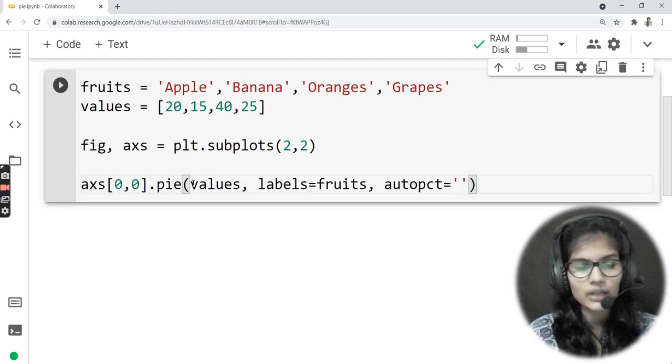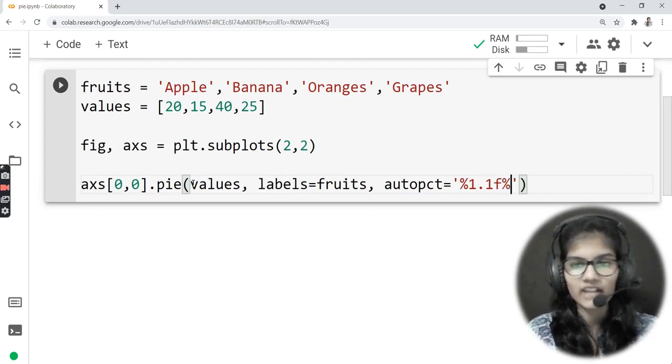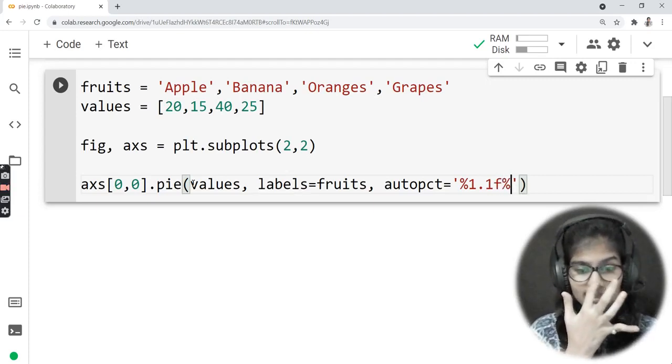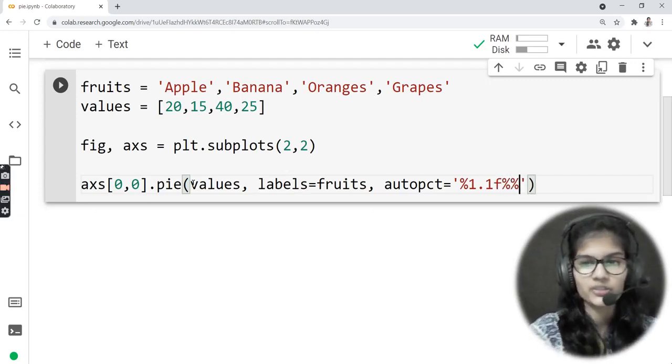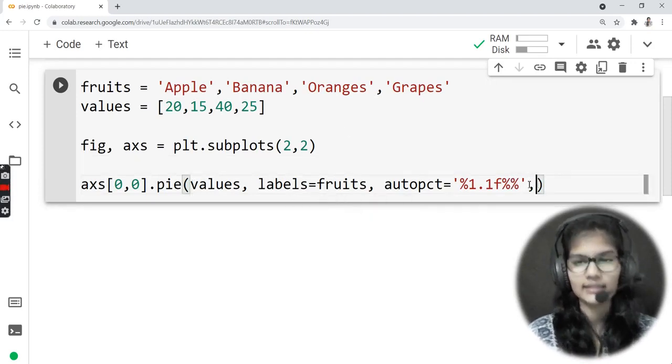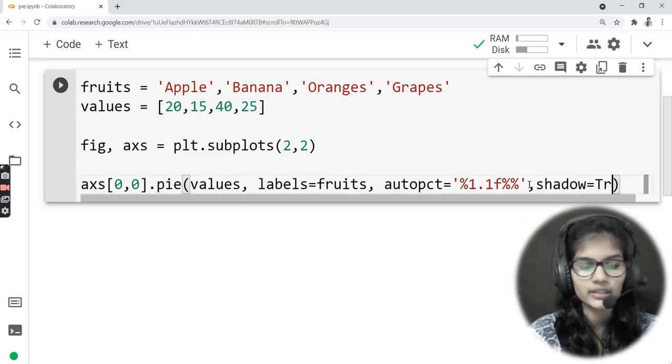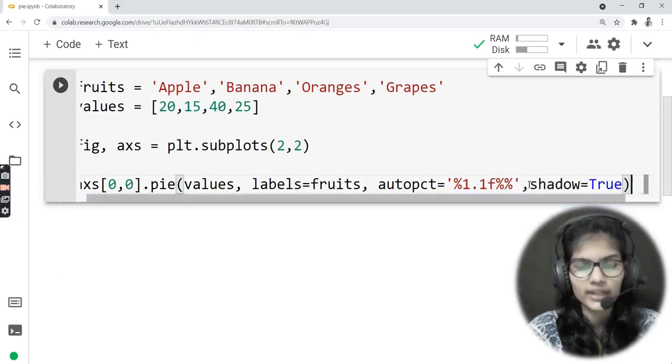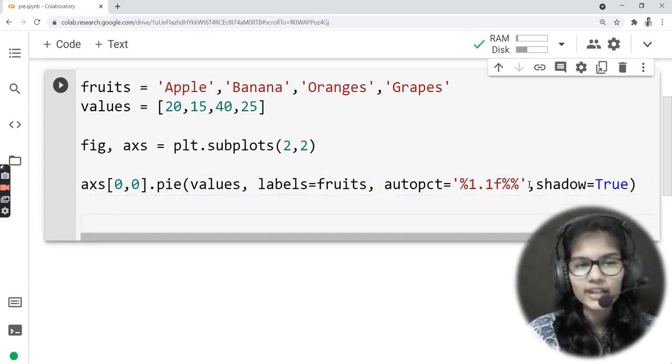Like this, I'll be putting the percent. I'll write 1.1f. This is one value which we have for the autopct. Double percent, we put it out here. Okay, this is done. And now I'll put the shadow. I want it to be there, so I'll put it as true. Fine. Right, so this I have made for my axes 0, comma 0.